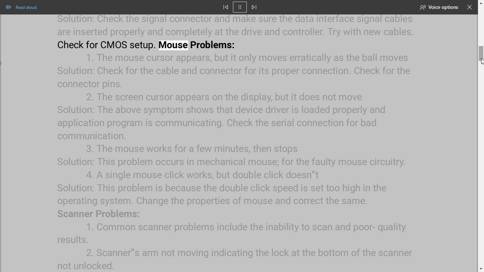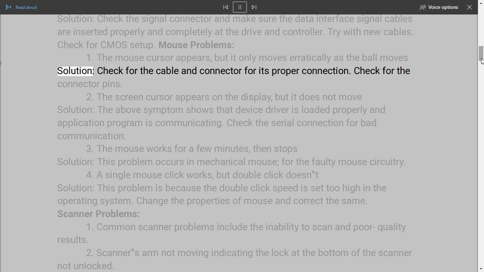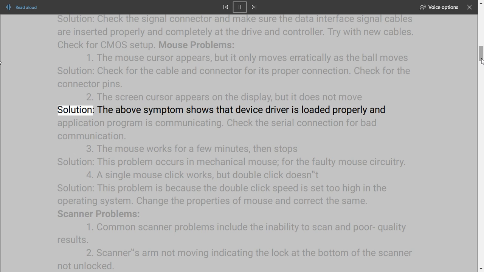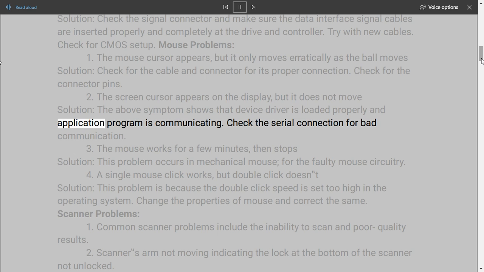Mouse problems. 1. The mouse cursor appears, but it moves only erratically as the ball moves. Solution: check the cable and connector for proper connection. Check the connector pins. 2. The screen cursor appears on the display, but it does not move. Solution: the above symptom shows that the device driver is loaded properly and the application program is communicating. Check the serial connection for bad communication.